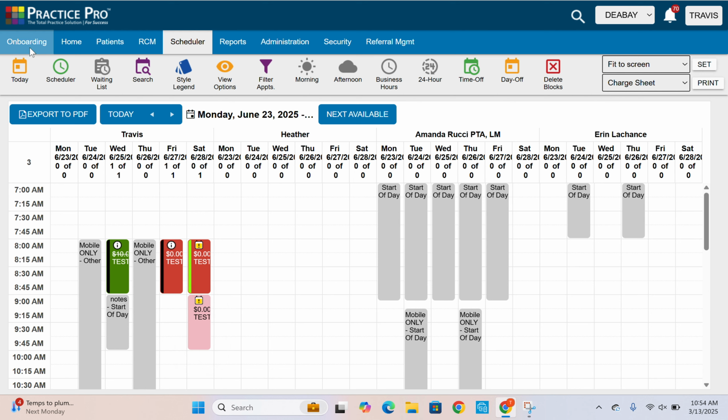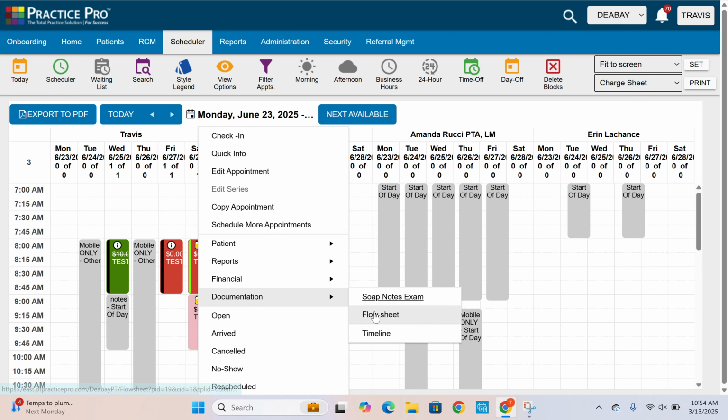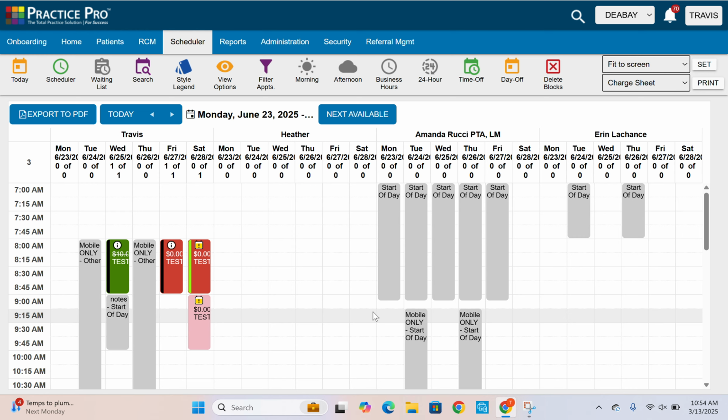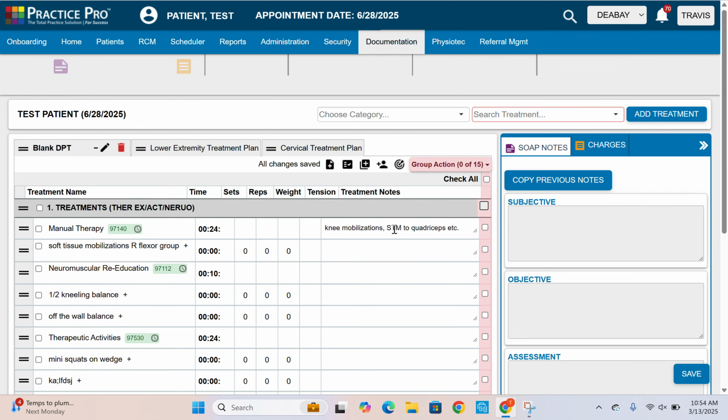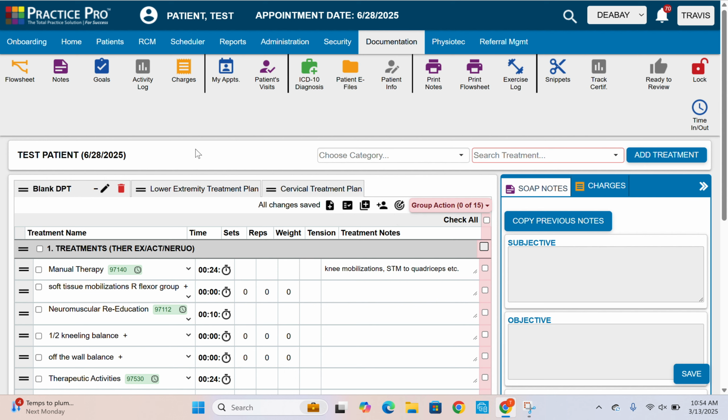You can go home and click on your dashboard, or again, you just right click, documentation. I usually go to my flow sheet. Now, when you're here in your flow sheet, I can't show you a good example of it at the moment, but if this patient had an authorization, it would show right up here, next to the appointment type and the date. There'll be a number counting down to give you an indication of how many visits are left. So it's always good, if you know that they have authorizations, to keep track of that number. We try to keep track of it as well.